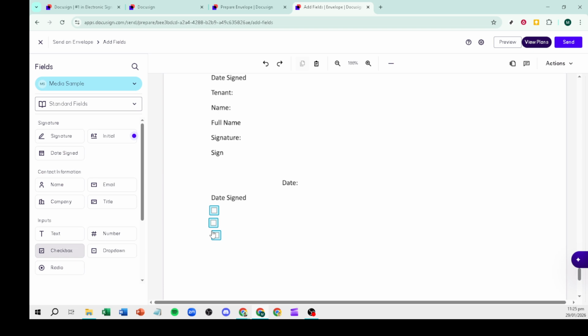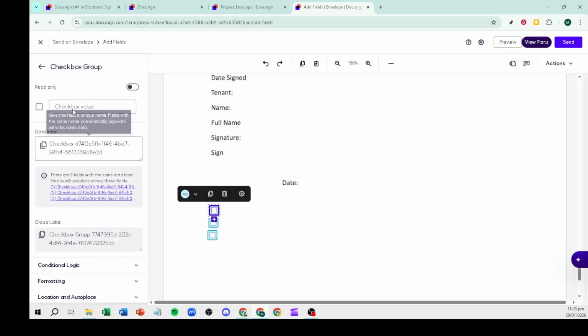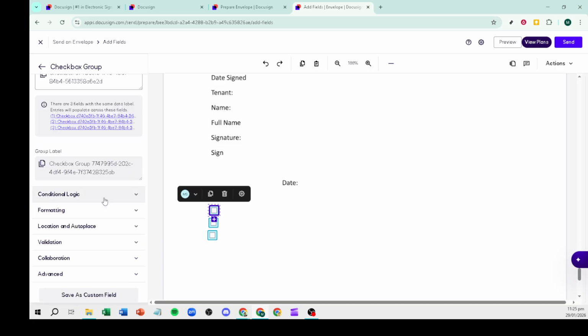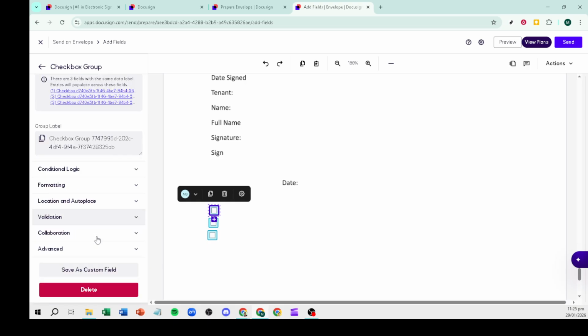With the checkbox selected, look at the Properties panel. If you want to ensure the signer can't complete the document without ticking a specific box, turn on Required. Keep in mind that a required single checkbox forces a yes choice. If your scenario calls for giving options, like yes or no, or requiring at least one selection from several choices, create a group of checkboxes instead.